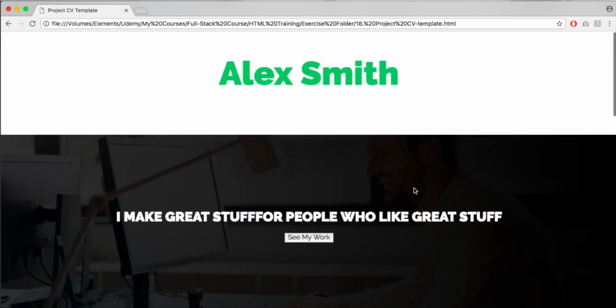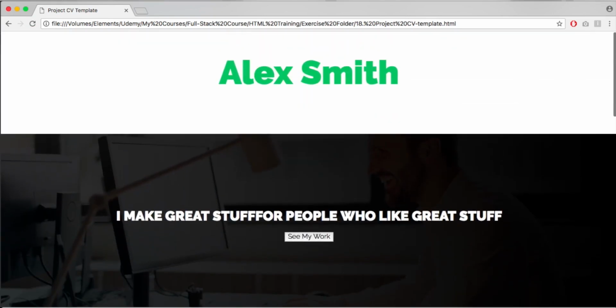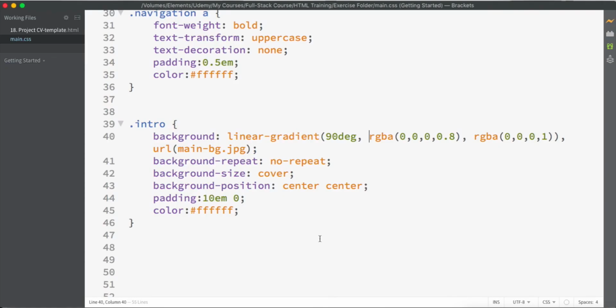Okay, I think it's pretty dark right now. Well, let's just do one thing. Let's just put the value back to 0.5 and 0.8. There we go.